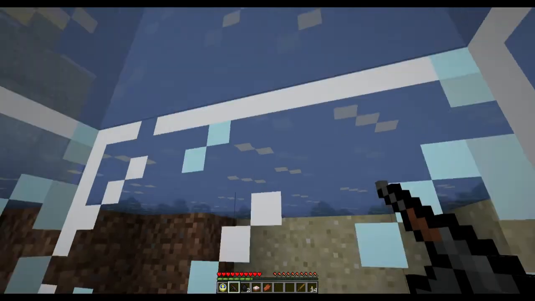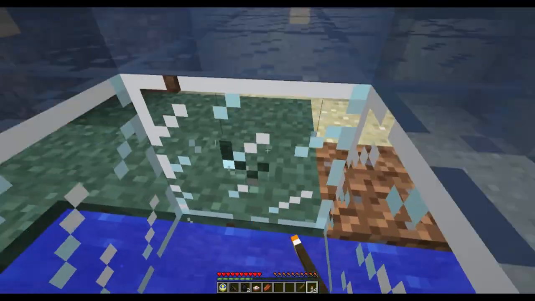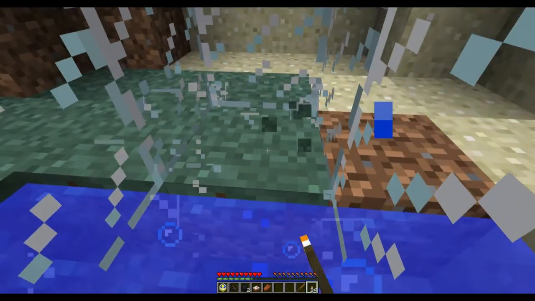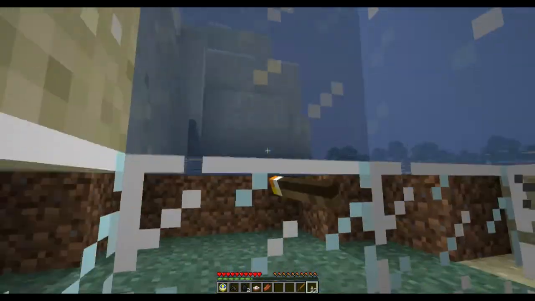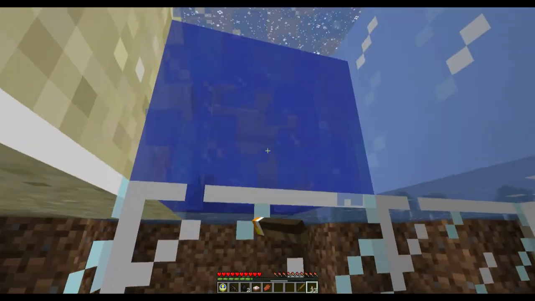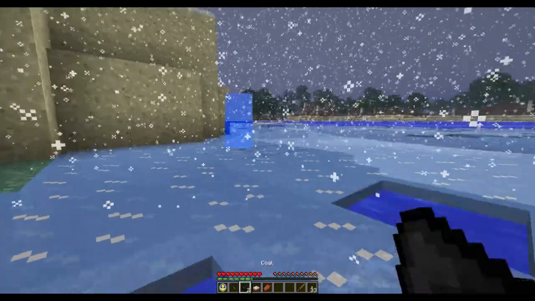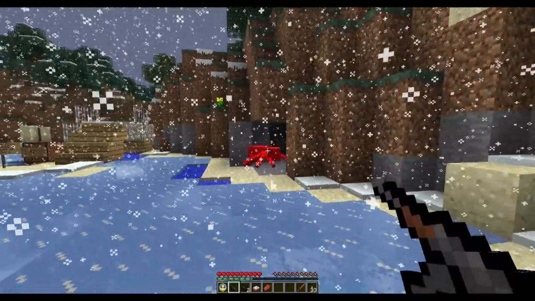That is a huge problem, actually, considering that you can't actually break ice very easily when you're in water. I should have just done this. There we go. That's pretty funny, actually. So yeah, this was not supposed to be a snow biome.